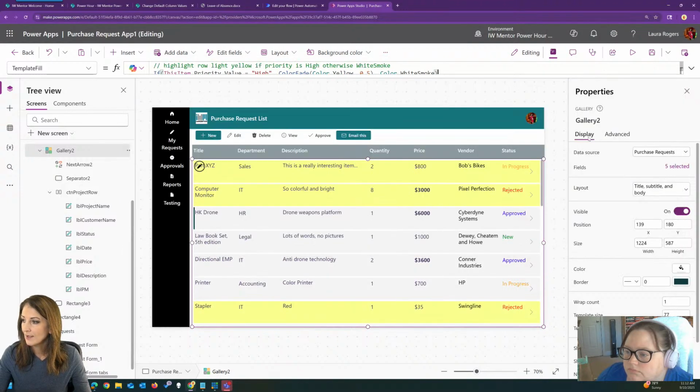So look at that. Now we've got these really obnoxious colors in our gallery. So that's another example of just a way that you can make your gallery look.